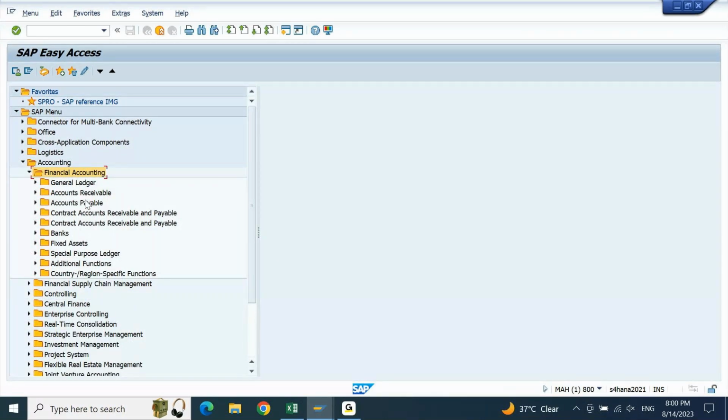If you expand financial accounting, you will find different options here. You have general ledger accounting, which is the GL module. You have accounts receivable, which is AR. Next one, accounts payable, AP. This is your contract accounts receivable and payable. This is a different submodule in SAP, which is represented as FICA. FICO is different, which we are learning. FICA is different, contract accounts payable and receivable. And this one is your bank accounting. This is your fixed asset accounting. The other ones we will not be working with. Similarly, if I open controlling, inside controlling you have different options.